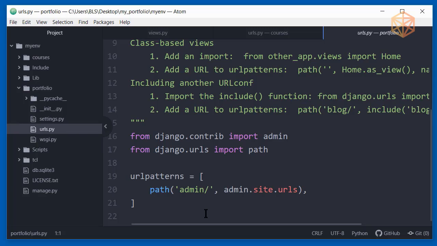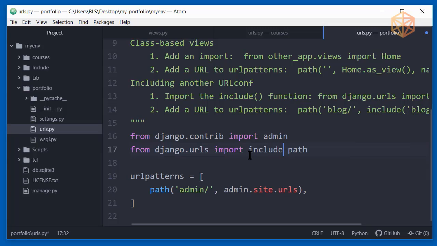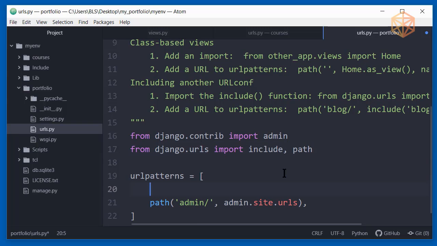What we have to do in the root URLs is amend the import statement on line number 7 to include the include function. So after the import, you add a space, type in include, and add a comma. Make sure you add the comma. To reference the URLs file in our Django app, we need to use the include function.